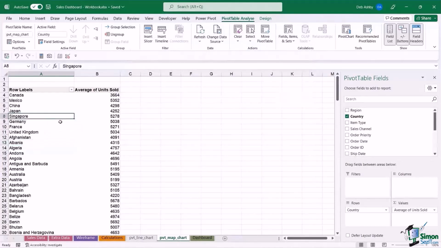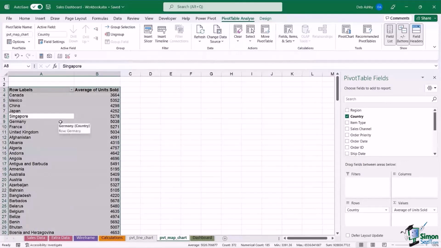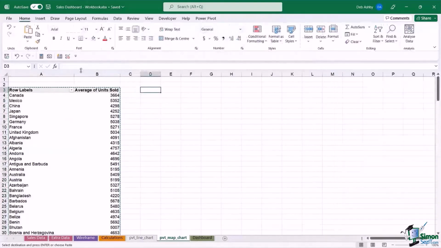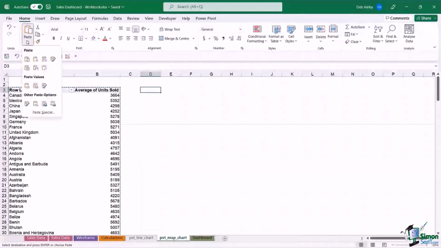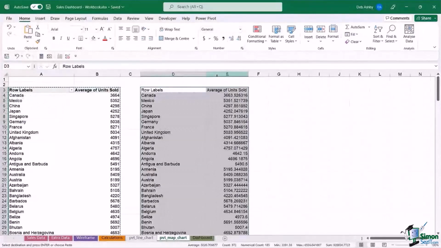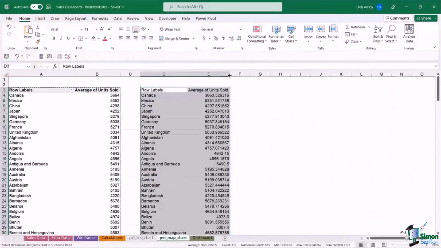All we need to do is click somewhere in the data, Control A to select everything, Control C to copy, and I'm just going to paste it over here. But what I'm going to do is paste the values only. So up on the home ribbon, click the lower half of the paste button, and we're going to say paste values. So that gives me all of the data, but it's not in a pivot table anymore.